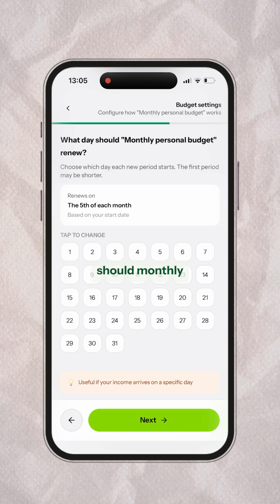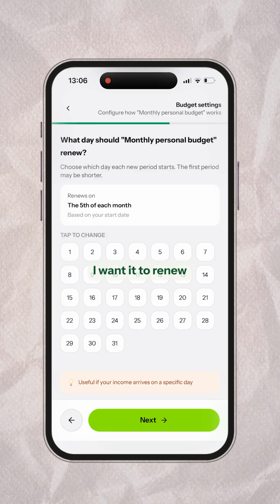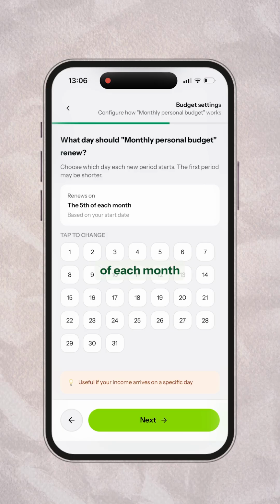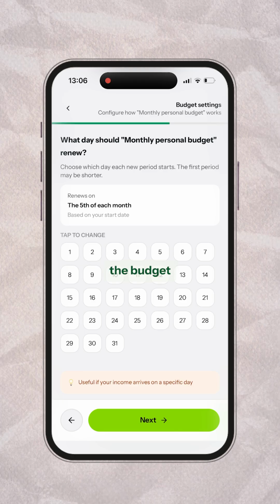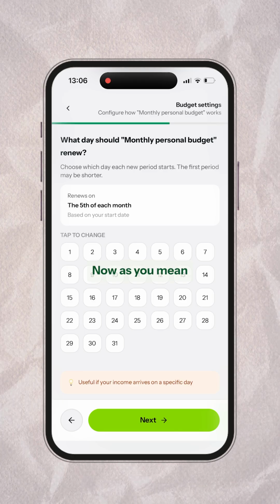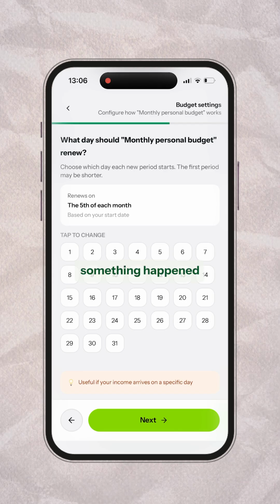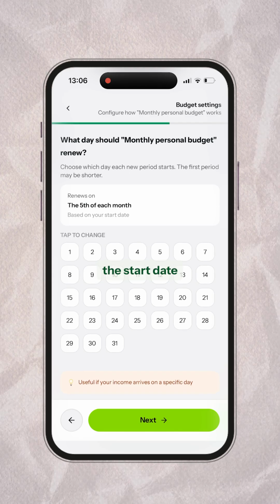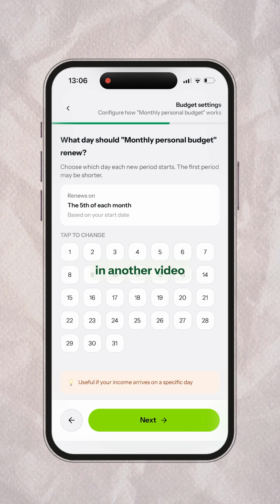Next, what day should monthly personal budget renew? So for the sake of this tutorial, I want it to renew on the 5th of each month. Now, what this means is that on the 5th of each month, the budget will start afresh. Now, assuming I wanted to change it, let's say something happened and I needed to change the start date of the budget, I can definitely do that. I'll show you how to do that in another video.